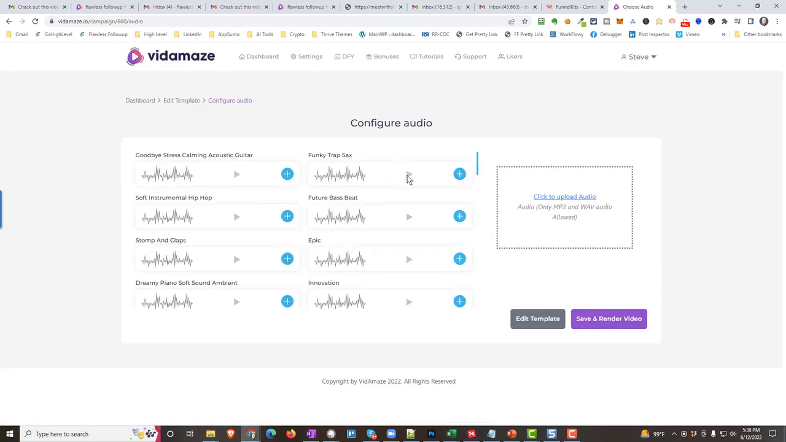Now we choose any audio that we want. Do we like this one? Wow, that's loud, but we'll choose it anyways. I got my speakers way up. We'll choose that, and now we're going to render the video.